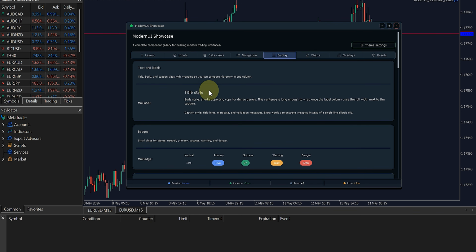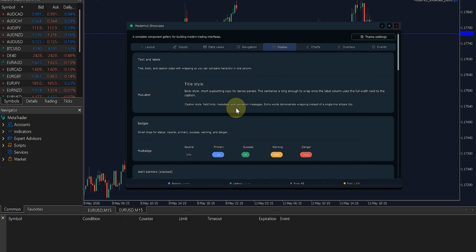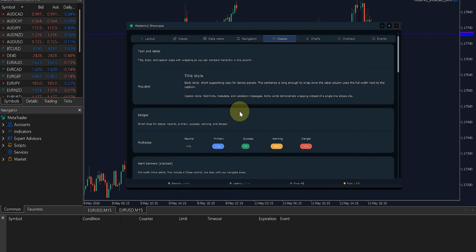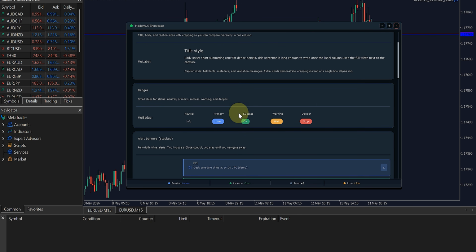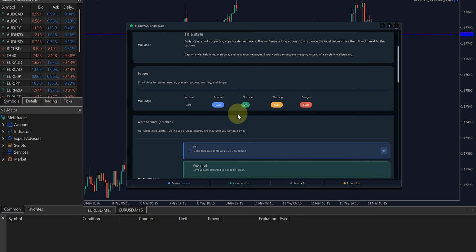So here in the display, of course, you've got text and labels. That is pretty basic for any library. And there's a couple different types of text. So you've got title, you've got body, you've got caption, right? So they're the three different types. I believe there is one more type as well. I can't remember off the top of my head what it was, but there is one more type.